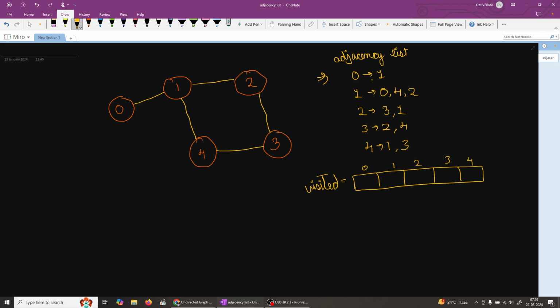So here I have drawn the whole adjacency list, showing which node is connected to how many nodes, and this is the visited array, to track whatever nodes we have visited, so that it helps us find whether this graph contains a cycle or not. So let's start iterating this.